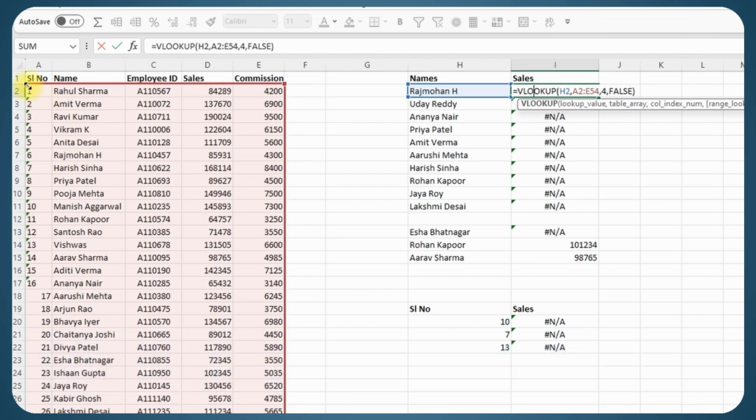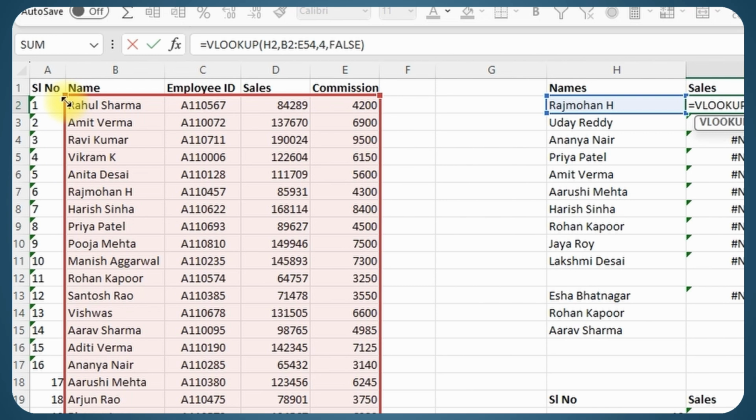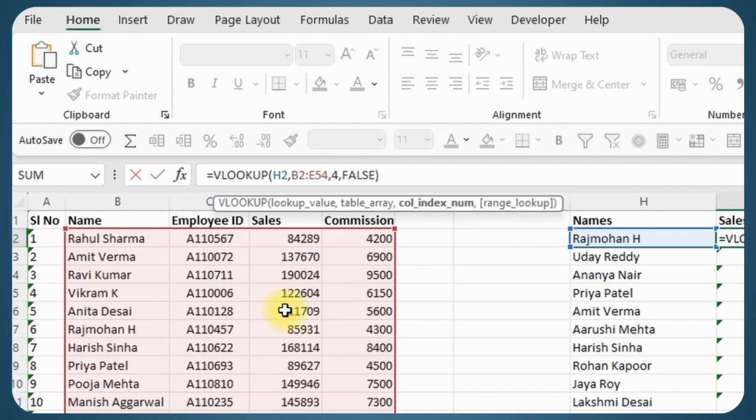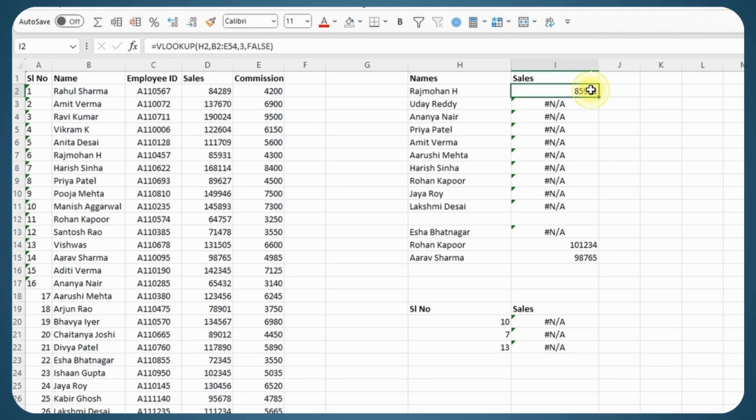So the correction here is to change the table selection to include name in the first column, and whenever you change the table selection, also check if the column number is correct. Sales data is in the third column, so I'll have to enter 3 here. So now some of these errors have got rectified.